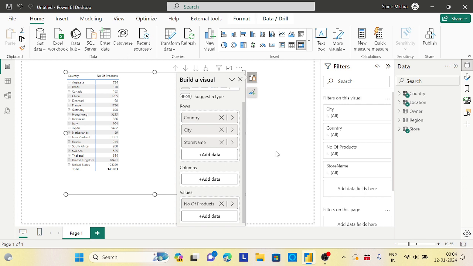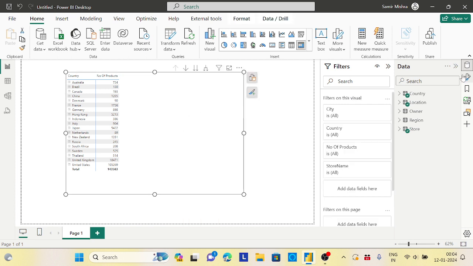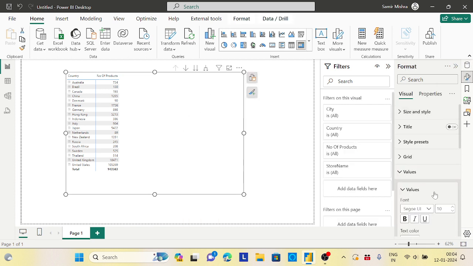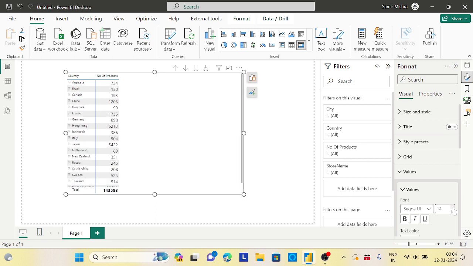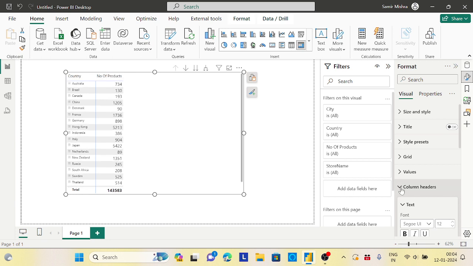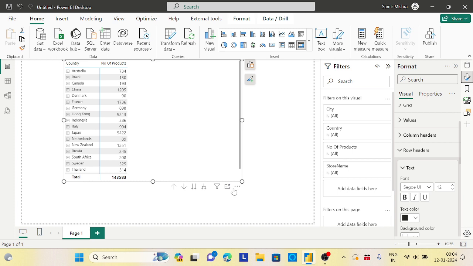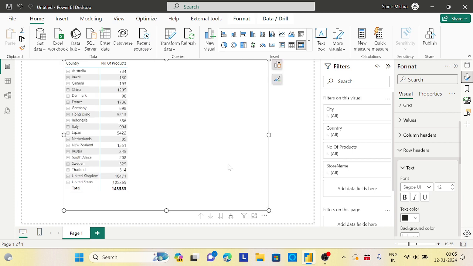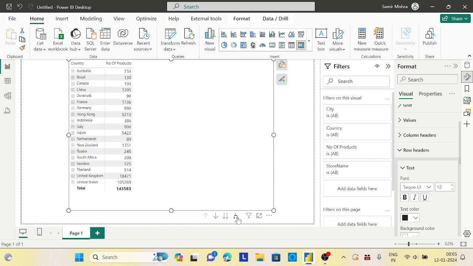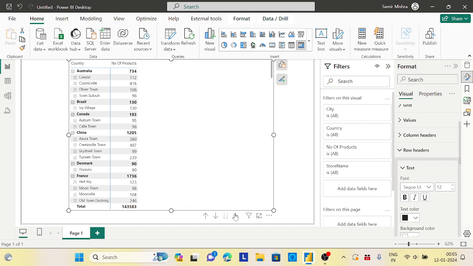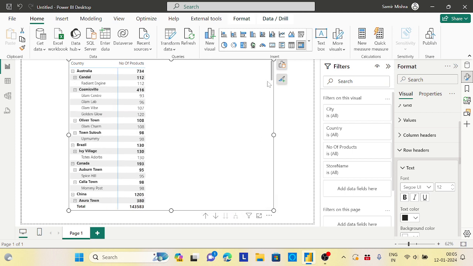Alright. Now let me slightly do the formatting under the values: 14, column headers 12, row headers also 12, so that it will be clearly visible. Now let me expand the hierarchy and see. So these are the different pieces of information we have.